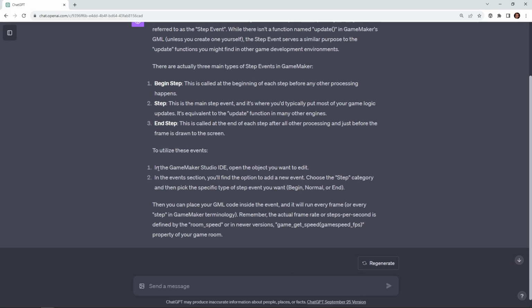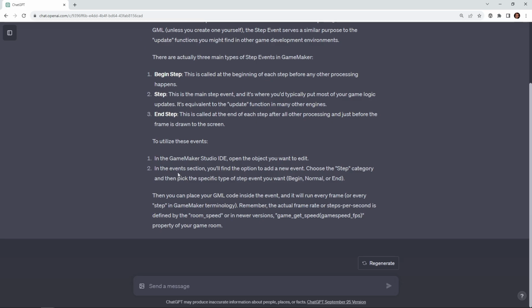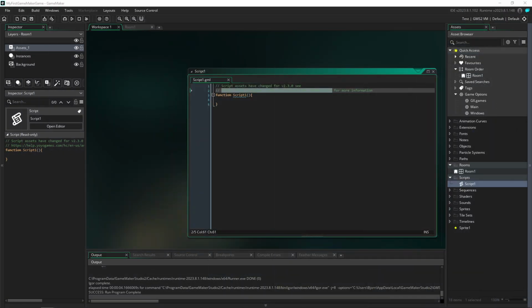To utilize these events, in the GameMaker Studio IDE, open the object you want to edit. Okay, so they're saying object. In the events section, you'll find the option to add a new event. Choose the step category, and then pick the specific type of event you want. You can place your GML code inside the event and it will run every frame, or every step in GameMaker terminology. Remember, the actual frame rate or steps per second is defined by the room speed, or in newer versions, this thing. Okay, so it says to open the object that you want to edit.